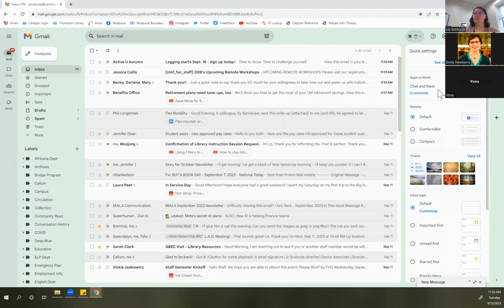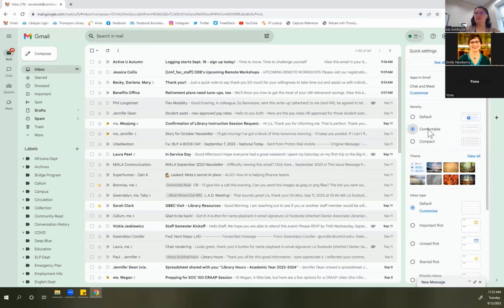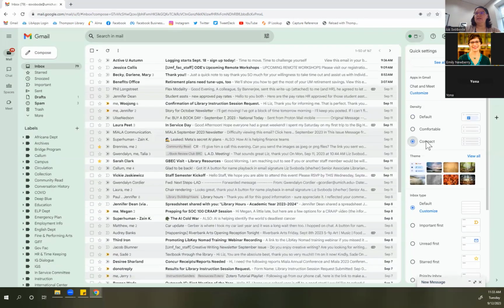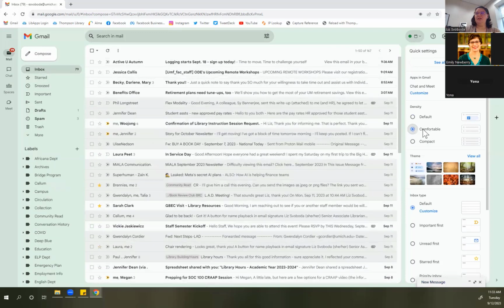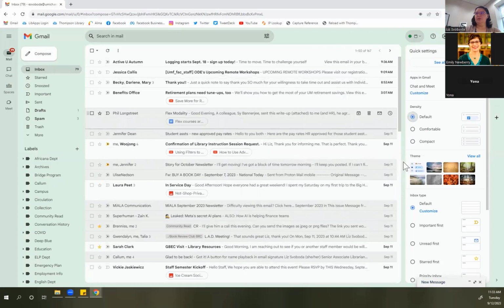specific ways that you'd like to showcase your inbox. So for example, I have it set at default right now, but if I push it up to comfortable or compact, it changes the spacing on my numbers. Personally, I like the default. It gives me a little bit more room.